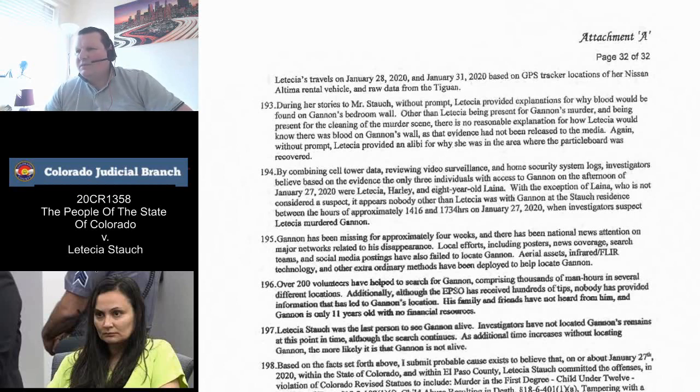Again, without prompt, Letitia provided an alibi for why she was in the area where the particle board was recovered. As we know, she liked making up her little alibis for everything, didn't she?